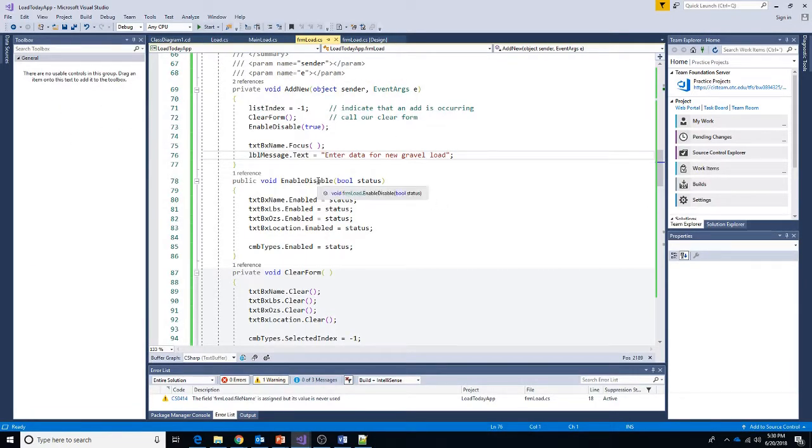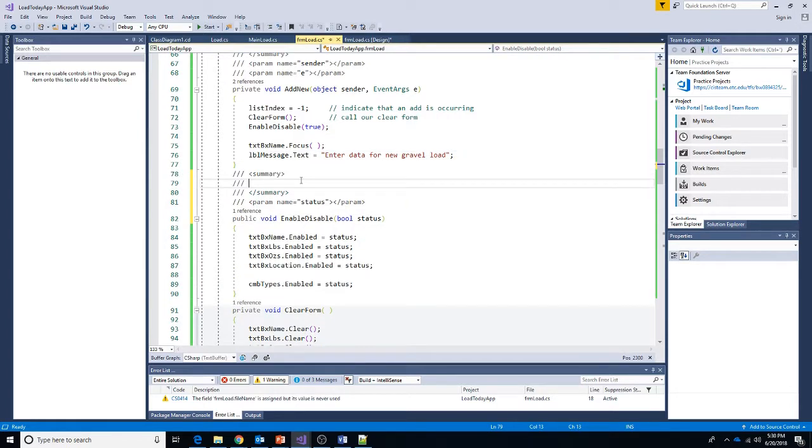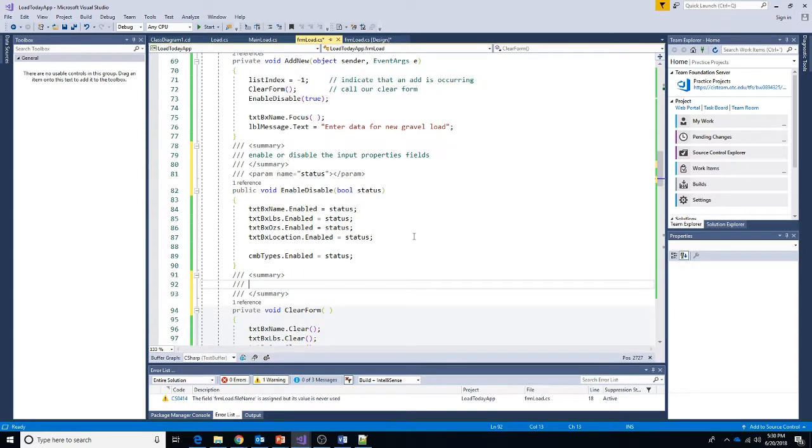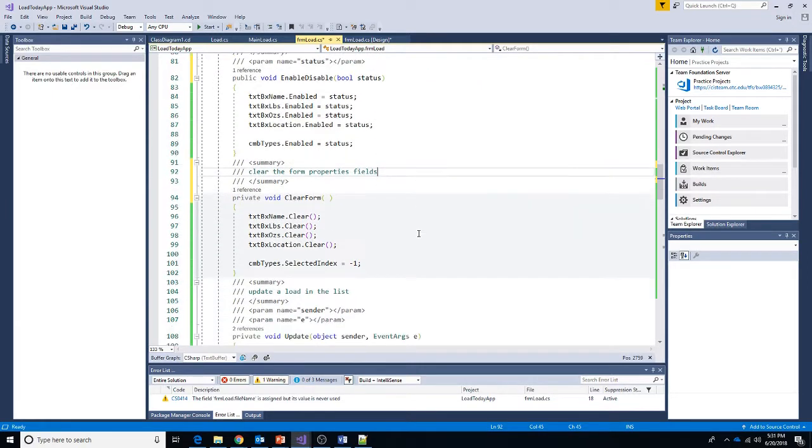Okay, so we've created two new methods here, our enable, disable, and our clear form. Now, if we were to have to add additional fields to our form, we would just have to add them to these methods instead of adding them all over the place like it was getting to be. This one I'll put clear the form, clear our properties fields. Great.